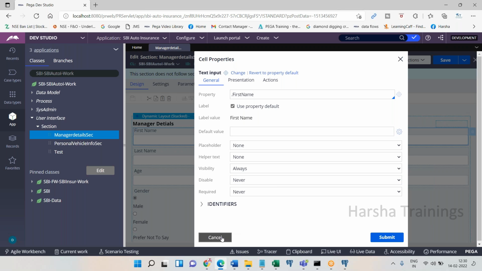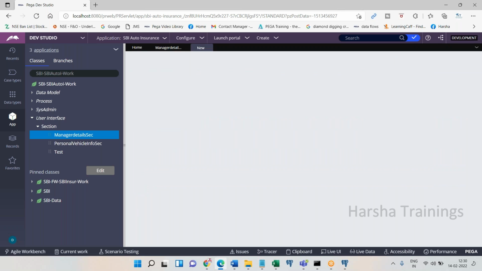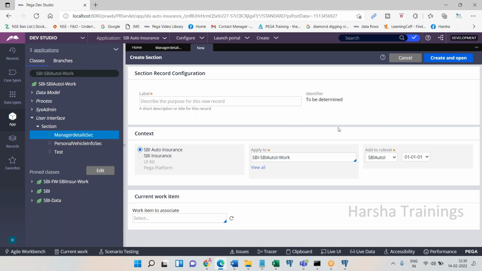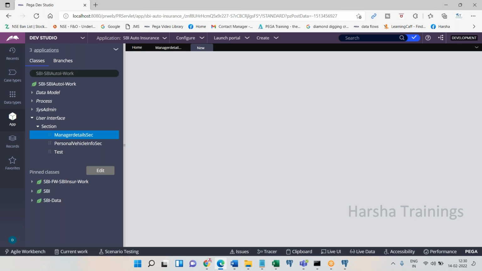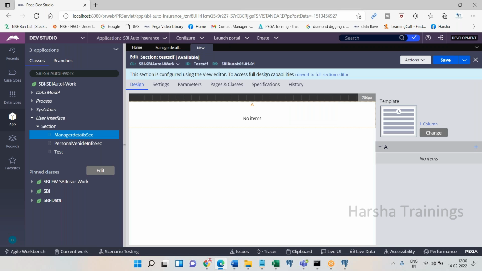Now, in order to deal with UI creation in Pega, you need to create a rule called section. What do you need to create? Section. Just look here. We are going to start looking at the section now, just high level. Whenever you create a section, you should give a name to the UI, some name. It can be anything. Create and open. Don't bother about these navigations. I will tell you clearly how to do it.